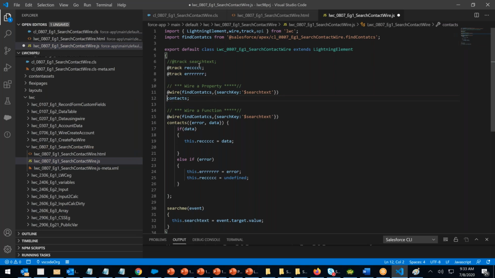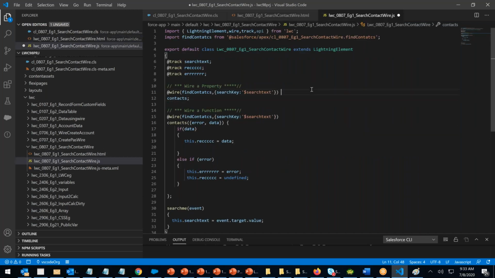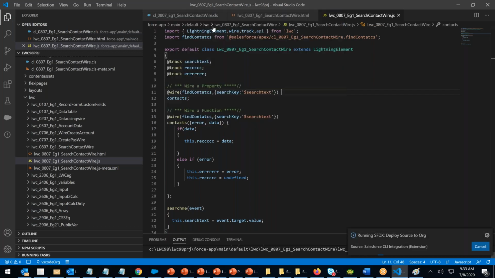That's the reason I created separate variables. Search text. Now I've enabled both. There also I'm enabling both. Both are enabled, both are added separately. So how many results will you get? You'll get two results on the screen. Using a wire property and using a wire function, you're getting the same result.